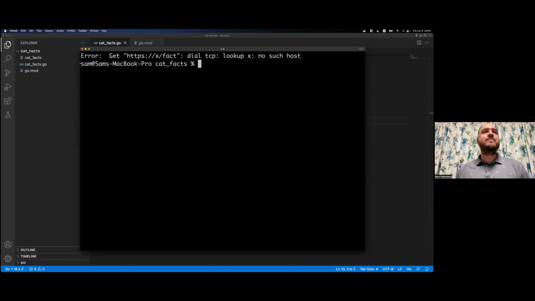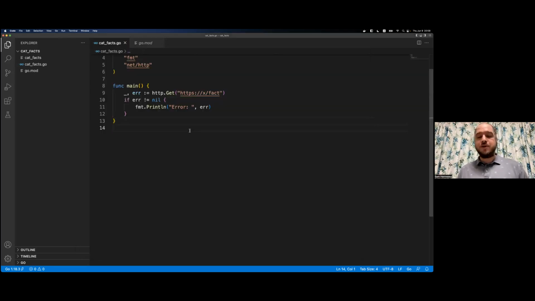So here we go. We've got error, and here's the error message get, and the URL. It's no such host. So it doesn't exist. That's what we expected to happen. So you don't need to do this part. I'm just showing you that's how the error handling works. So we're back to normal again. All right. So we've checked our error, and this is the thing of Go. We always handle our errors right away.